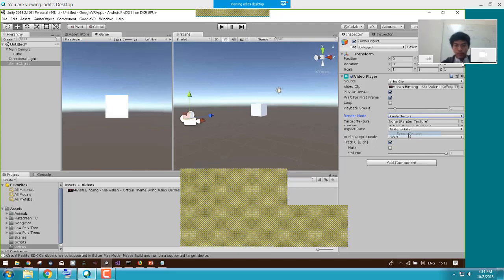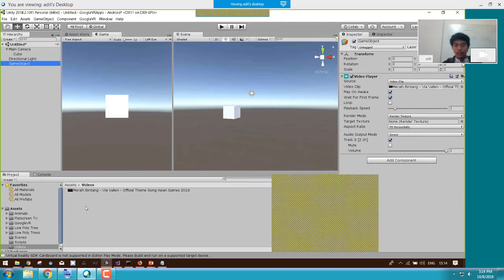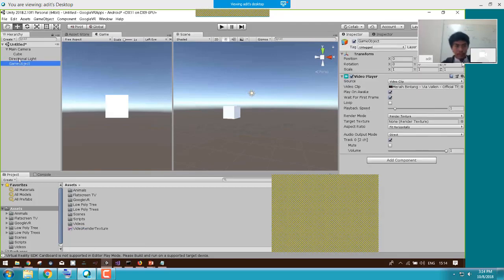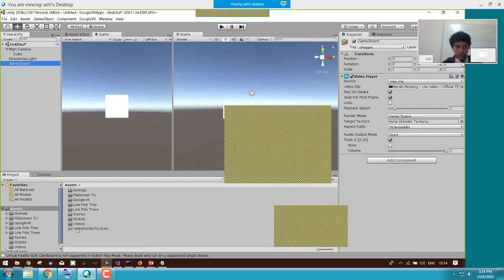So render texture is just like a file containing our texture in it, and the video is treated as a texture in Unity. So for example, let's create a render texture real quick. To create a render texture, just like in our project, right click, create, and render texture. Let's name it video render texture. And you can put your newly created render texture in the target texture.